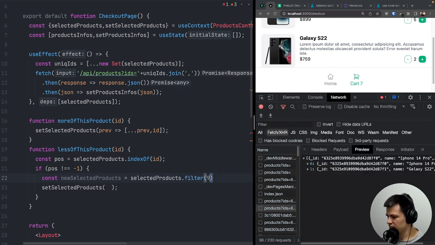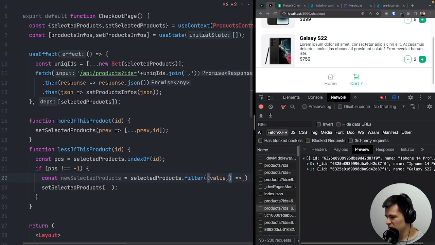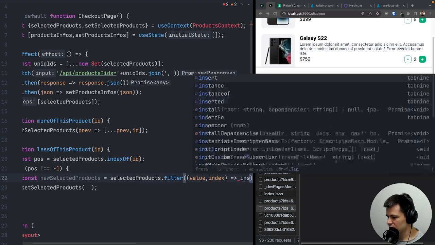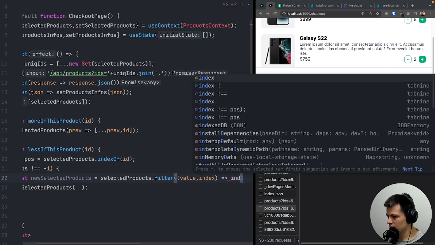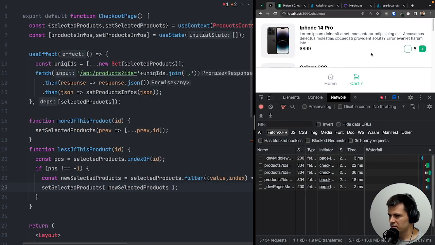So inside filter we put a function, and we tell if it should be included or not. The first value we can get is the value, so the ID of the selected product, and the second is the index, so the position. So we can check that the index is different than the position. And here we can do newSelectedProducts like this. So let's refresh and let's see if we can do minus here. Yeah, it's 4 and it's 6 here.